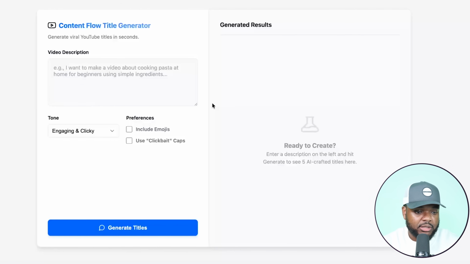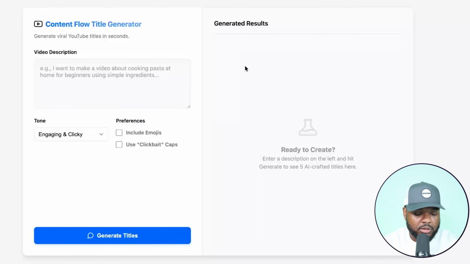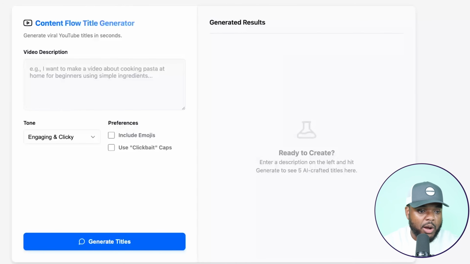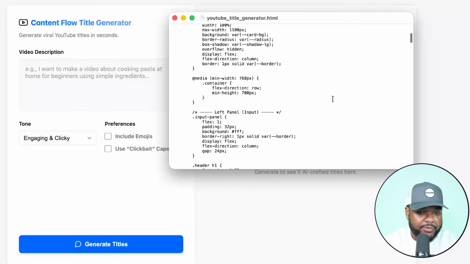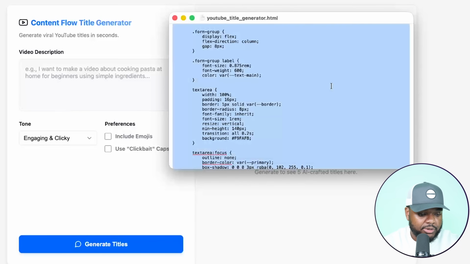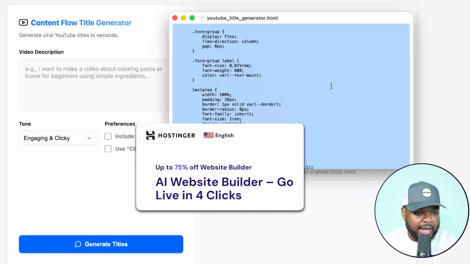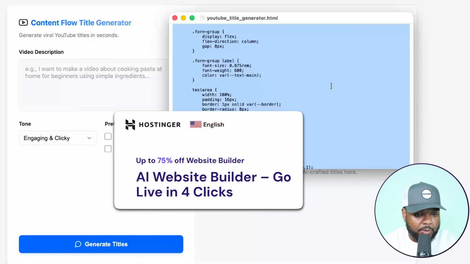So I'm not going to test it just yet. You know, it's going to fully function on the screen that I'm on right now. But what I want to do is get the HTML code. So this is the code right here, and I'm just going to copy all of it because this is what I'm going to use when it comes to being able to use this web app on the site that I built using Hostinger's AI website builder.